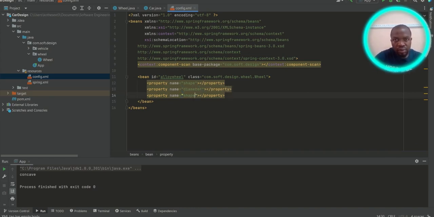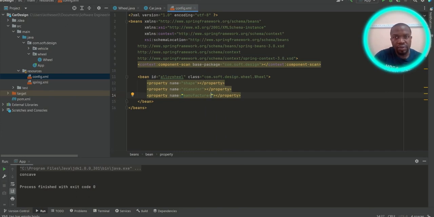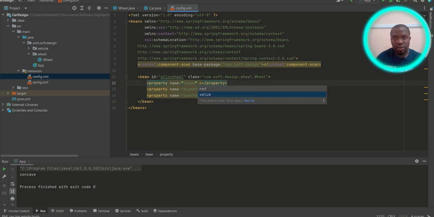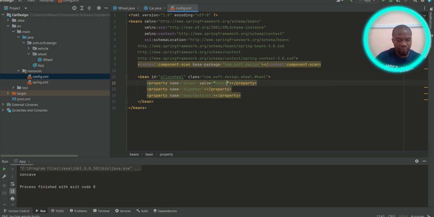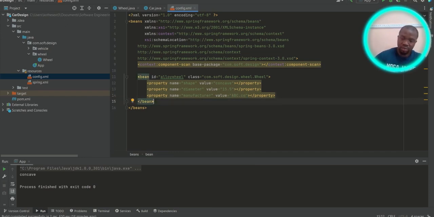diameter, manufacturer. Then let us give the value now. What's the value of shape? Let's say it's concave. The value of diameter, let's say, is 15.5. The value of manufacturer, let's say ABC group, for instance. So we have an instance of bean, which is called alloy bean.